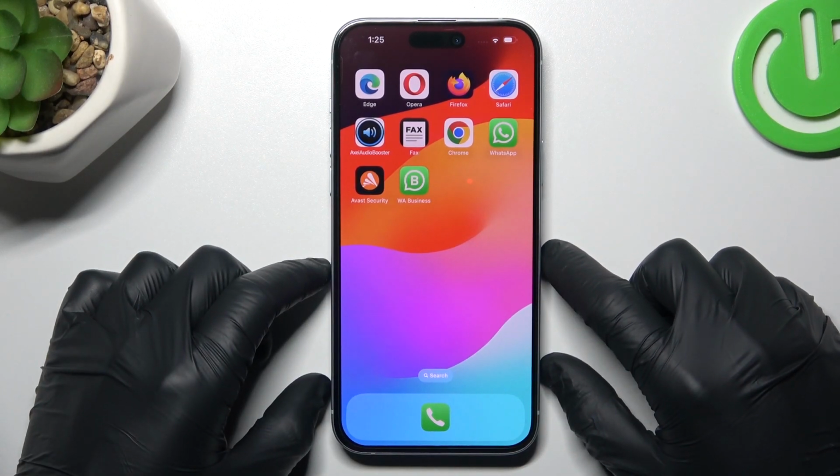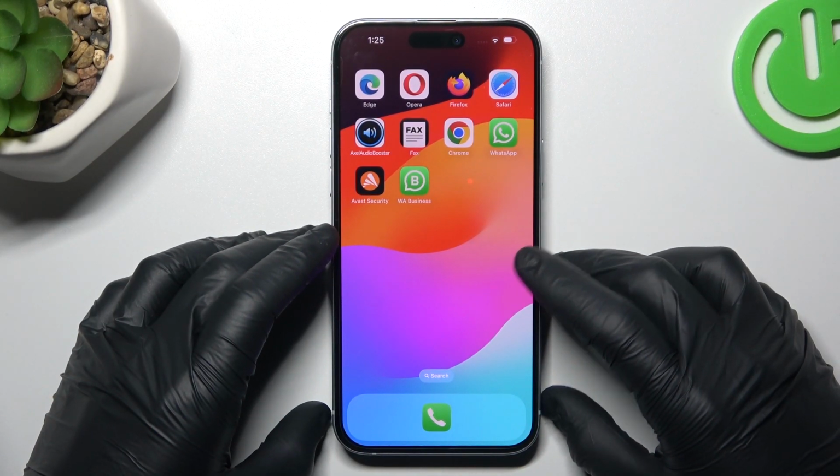Hello guys, today I'm going to show you how you can rearrange your home screen in iPhone 15 Plus.